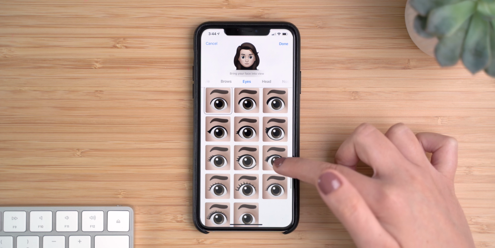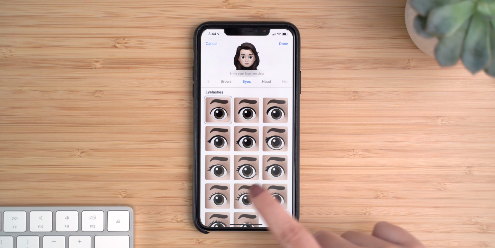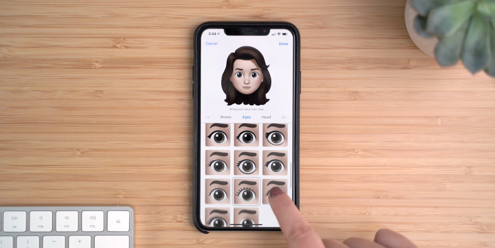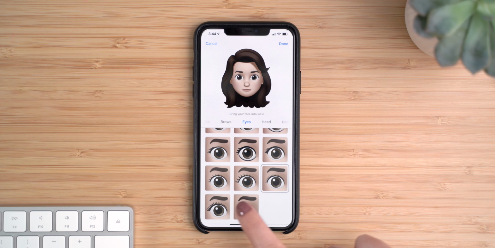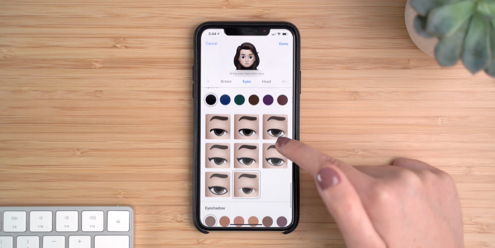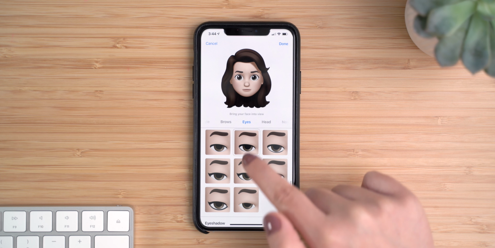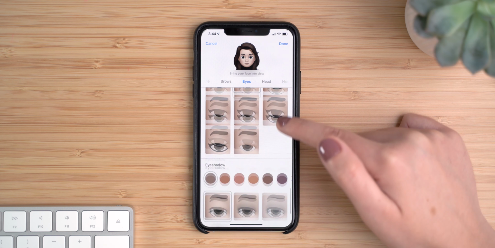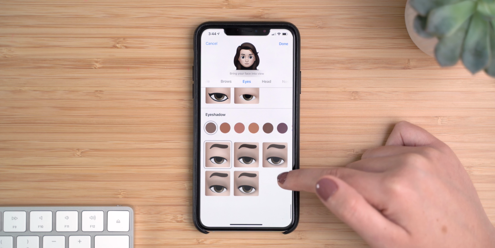And then at the bottom here, you can add eyelashes. I'm going to choose this one. And then eyeliner for the girls if you want to put some makeup on. I'm gonna choose the second one. And you can also add eyeshadow.